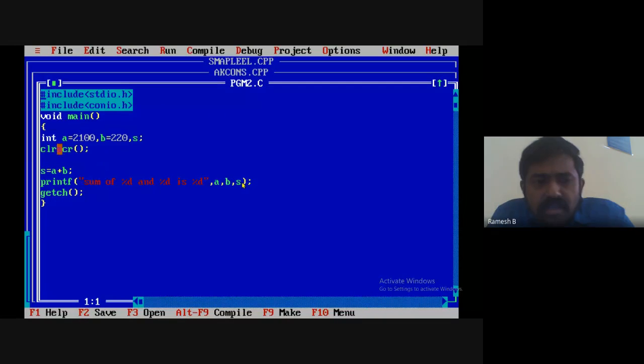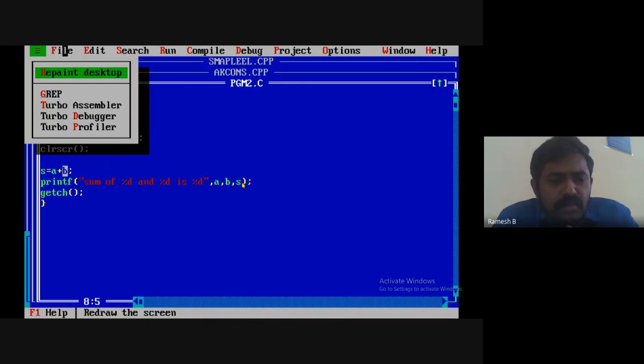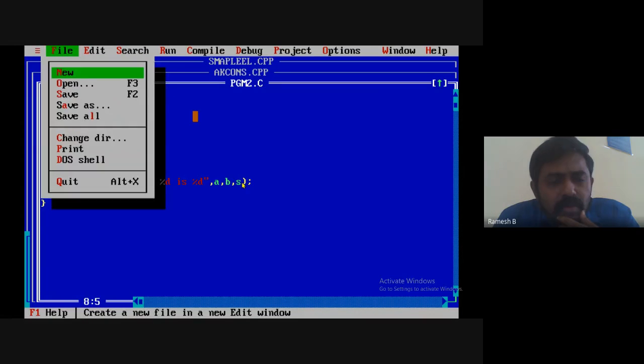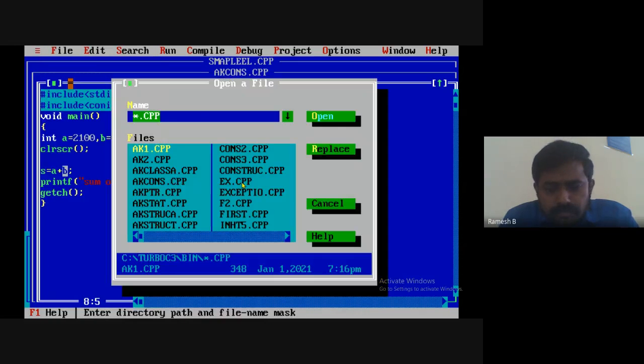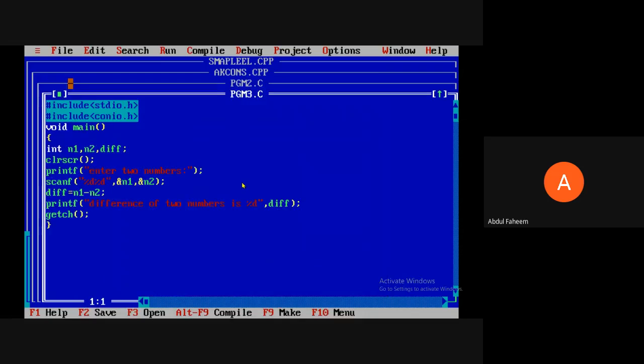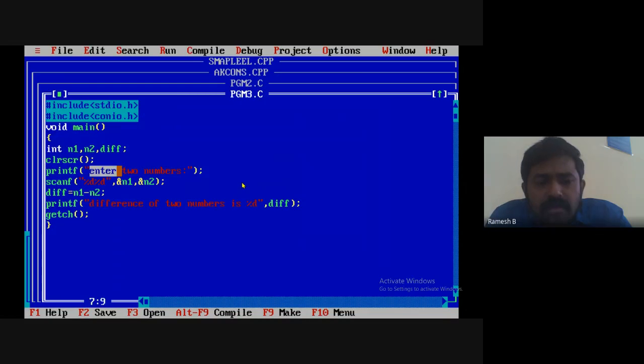Here we are directly initializing the variables, so there is no need of scanf. But in the present program, we are reading the values from the user. We read from the user, then we have to enter them. When we run this, we'll get a message, enter two numbers. Then we have to use scanf.